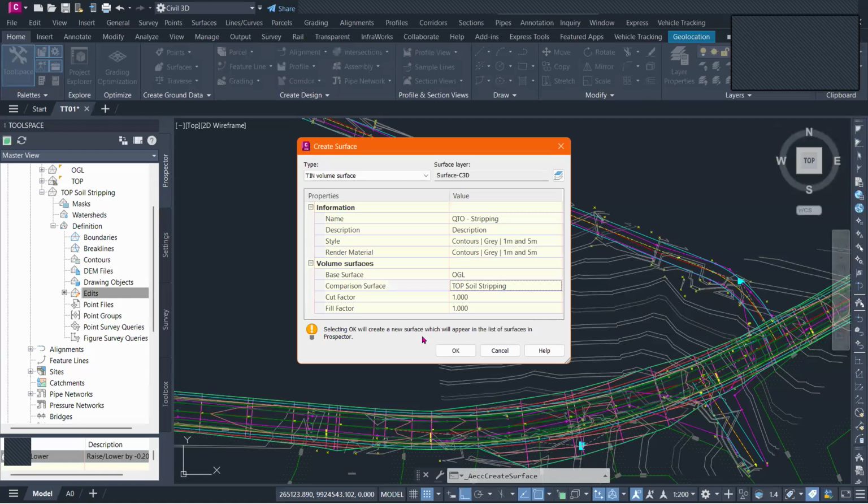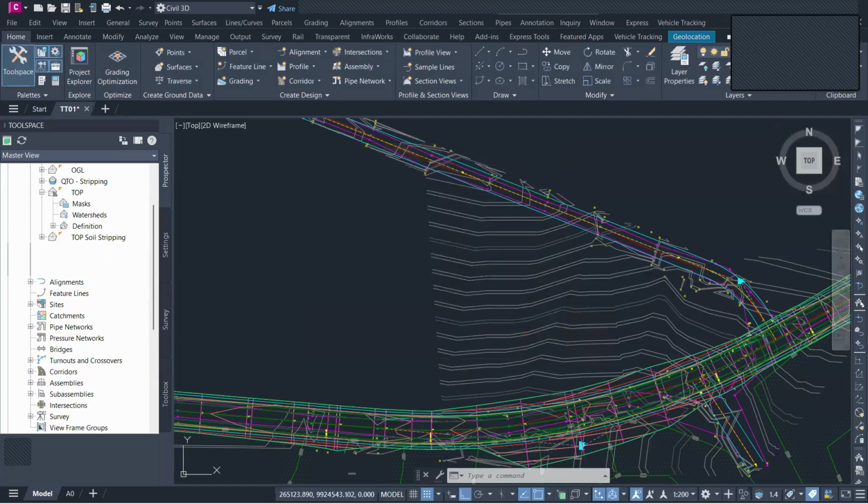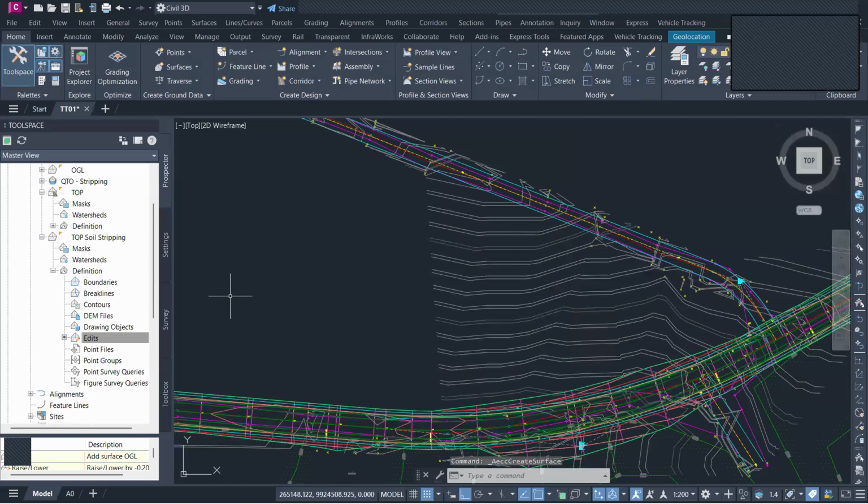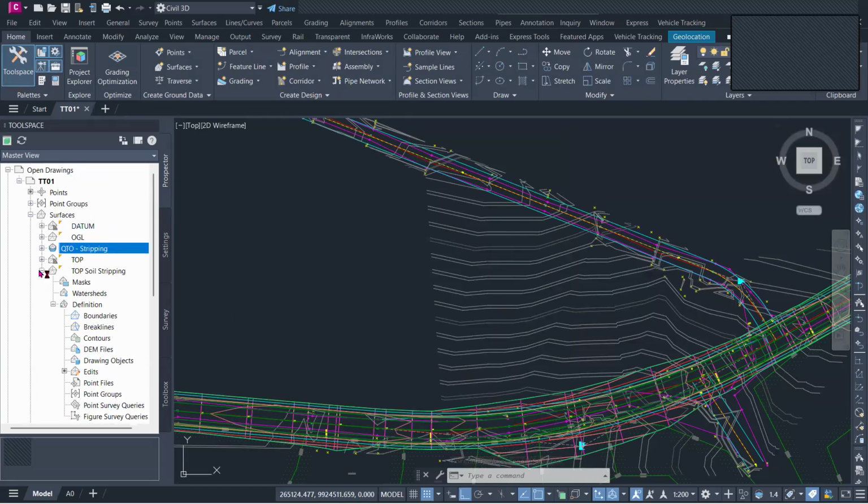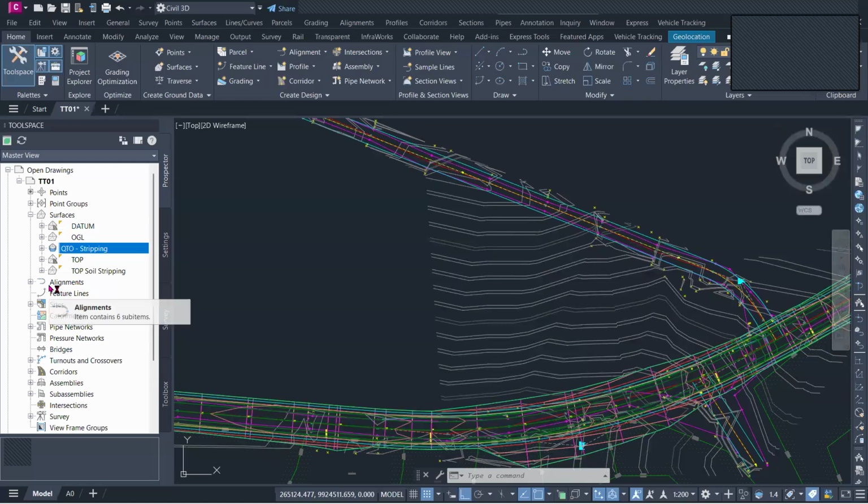The cut and fill factor: we are not compressing, we are not compacting material. So we are going to use a cut factor of 1, then press OK. Once you do that, you will notice that the QTO has also been created here under surfaces. Remember, you can have as many surfaces as possible.